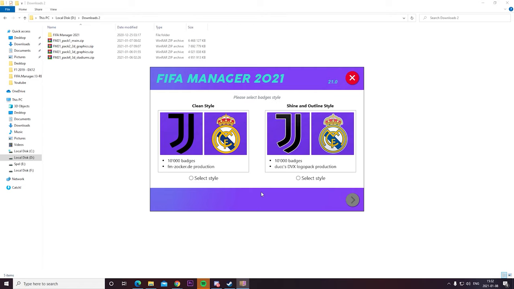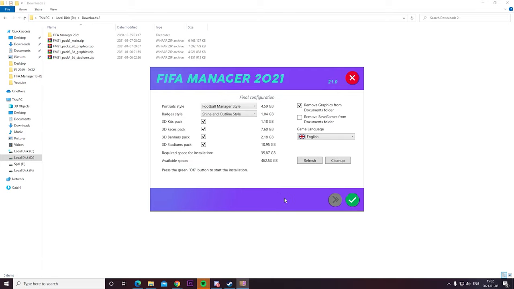Badge style, you get to choose here too, apparently. Clean style and shine and outline style. And I think we'll go with the shine and outline, just because we are that kind of people, so to say. And last option, you have the possibility to configure your install.